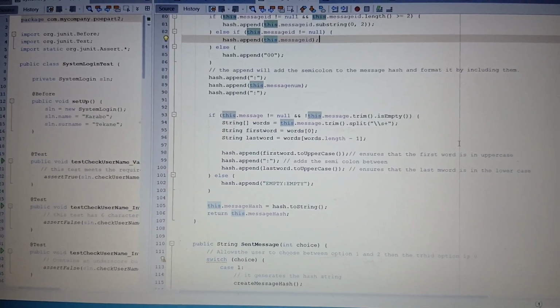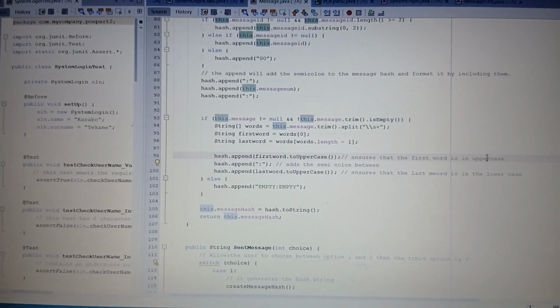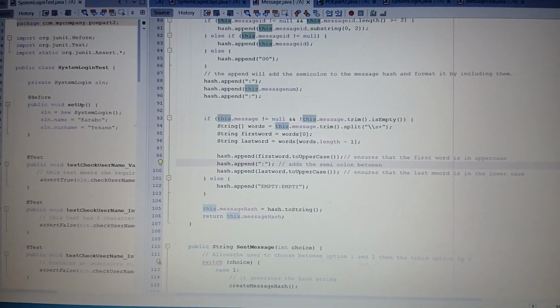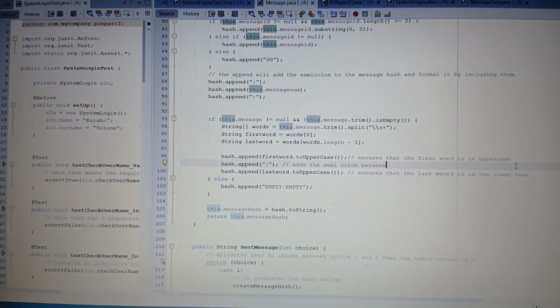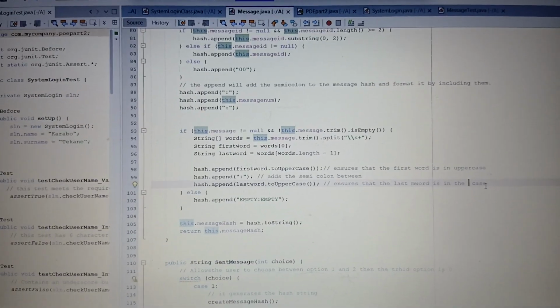And then the first word will have to be in uppercase. Sorry, we have to extract the first word, which will be in uppercase, and then the last word, which will be in uppercase too. Let me just fix that.